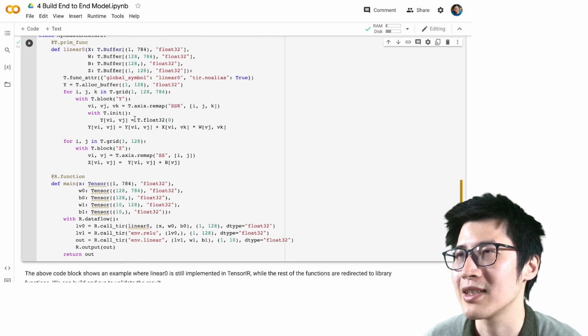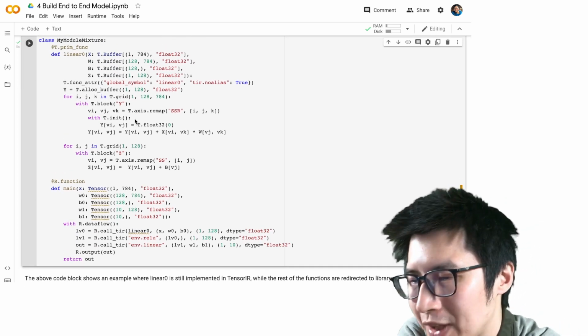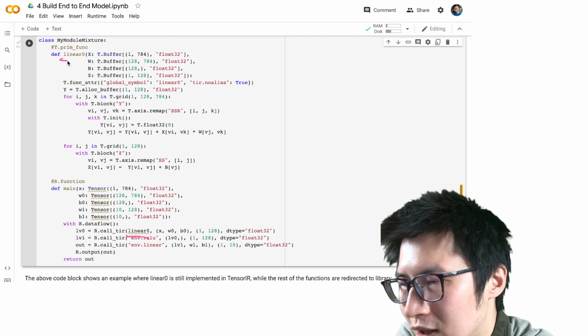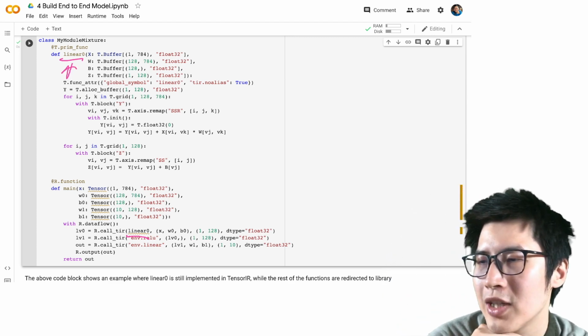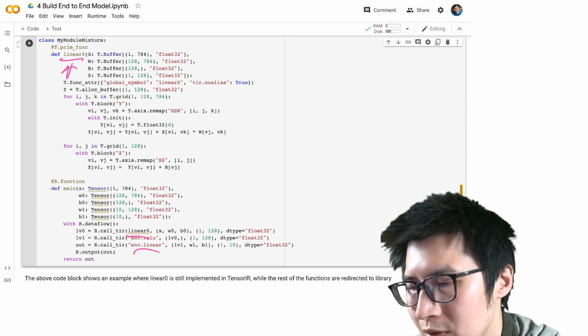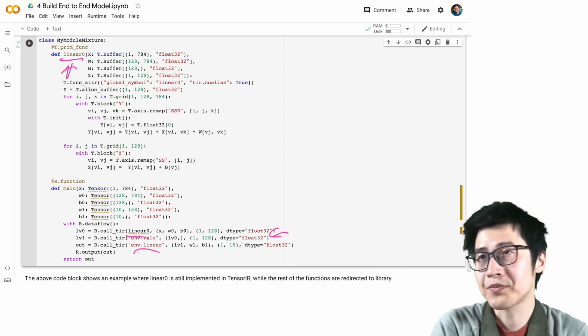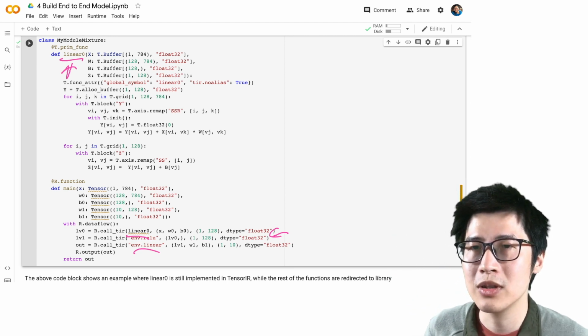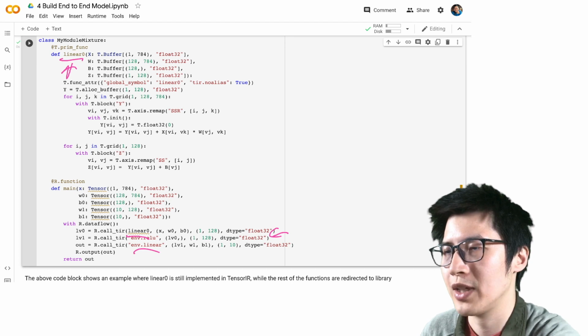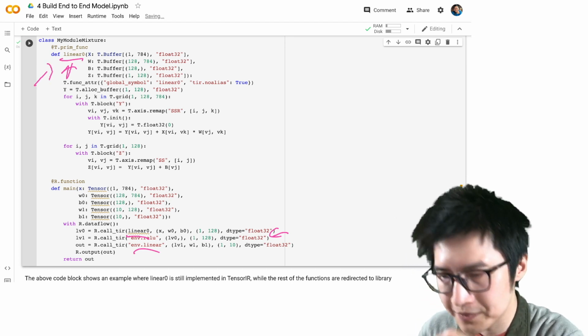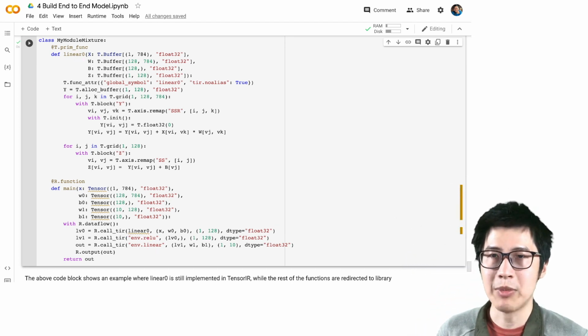For example, in this case, we have this function that directly calls a TIR function in here, and then the rest of the functions call the environment functions. This is totally fine. We'll be able to build an IRModule that effectively first calls this linear function, and then calls other library functions.